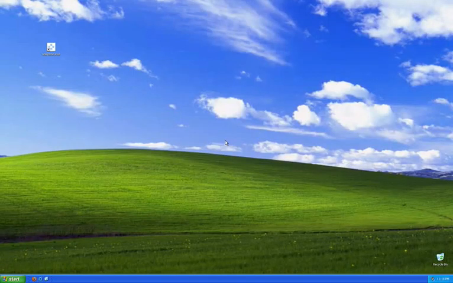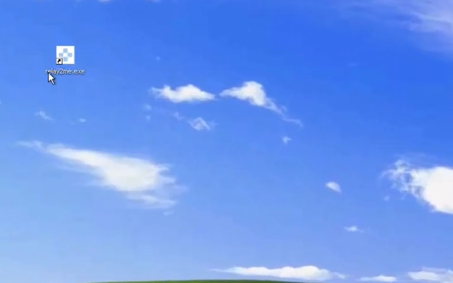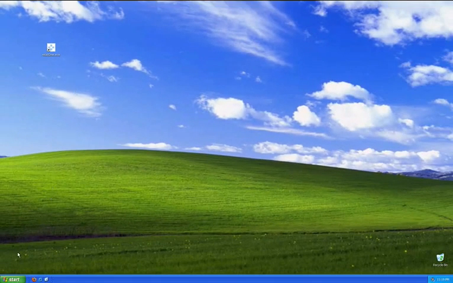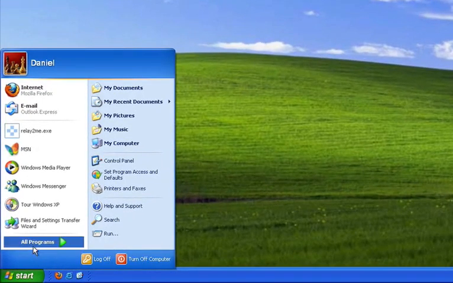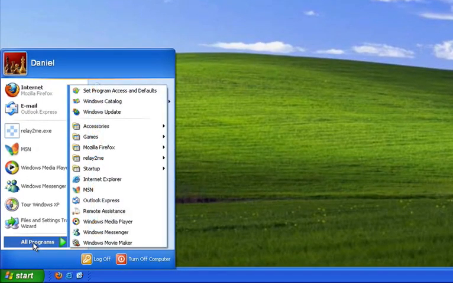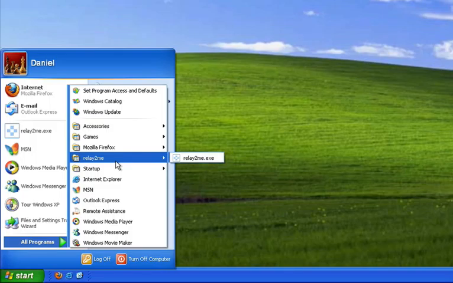The first thing you will want to do is launch the relay2me application. In this example, I still have a shortcut to the application on my desktop, so I could use that. However, you may have deleted the shortcut, and if so, don't worry. You can still access the application by going to the Start menu, All Programs, and locating the relay2me folder. So let's try that.